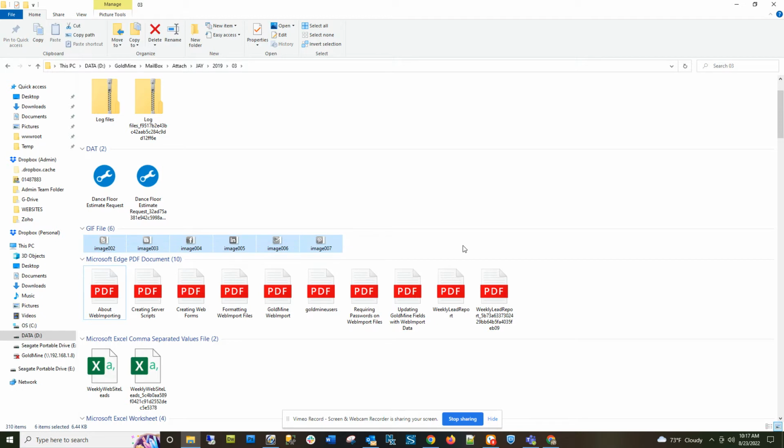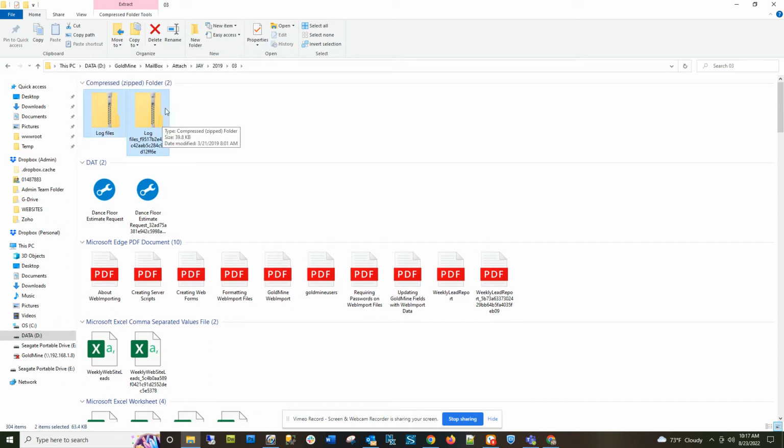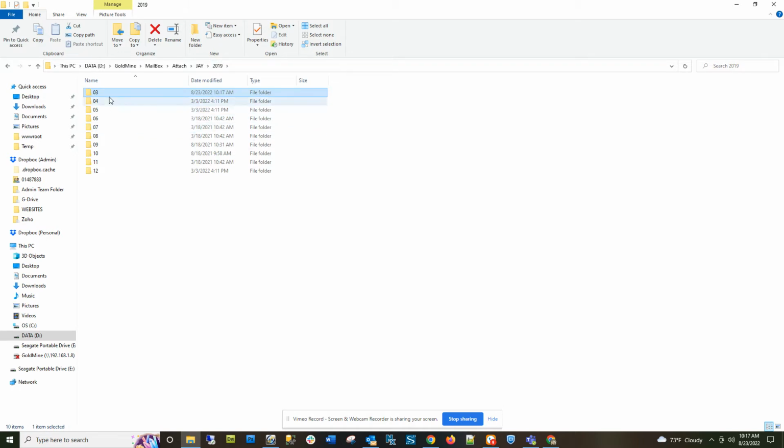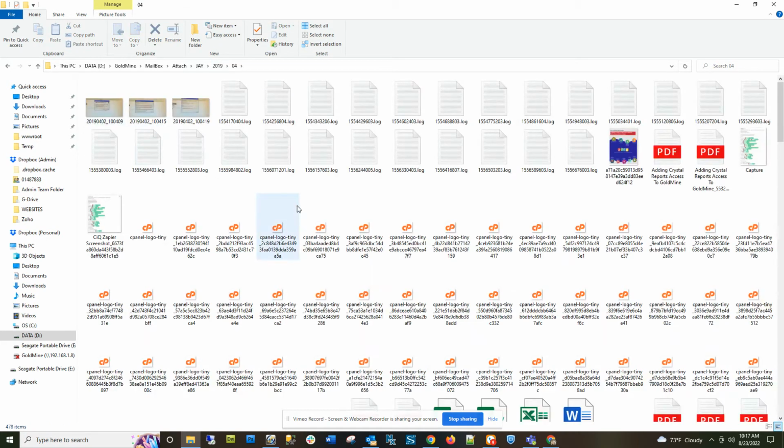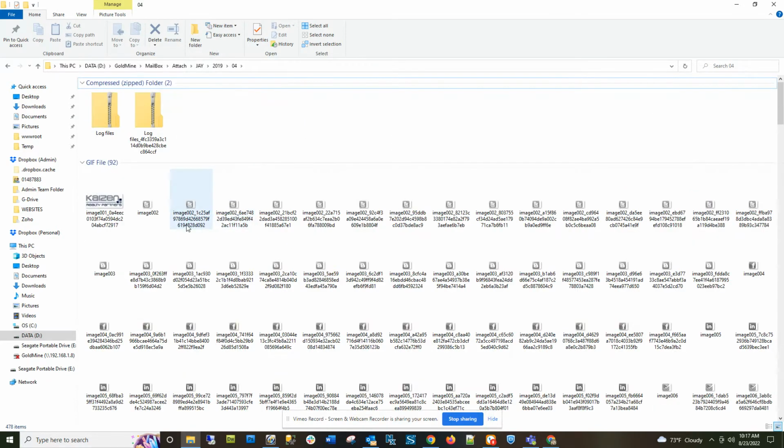And here are those little Twitter icons. I'm going to highlight all those and I'm going to delete all of those. Dance floor estimate request, dance floor, I don't know what those are, so I'm just going to leave them. And then there's some sort of log files. I'm going to just leave those. So I went into that folder. And again, same idea. Right click, group by file type.